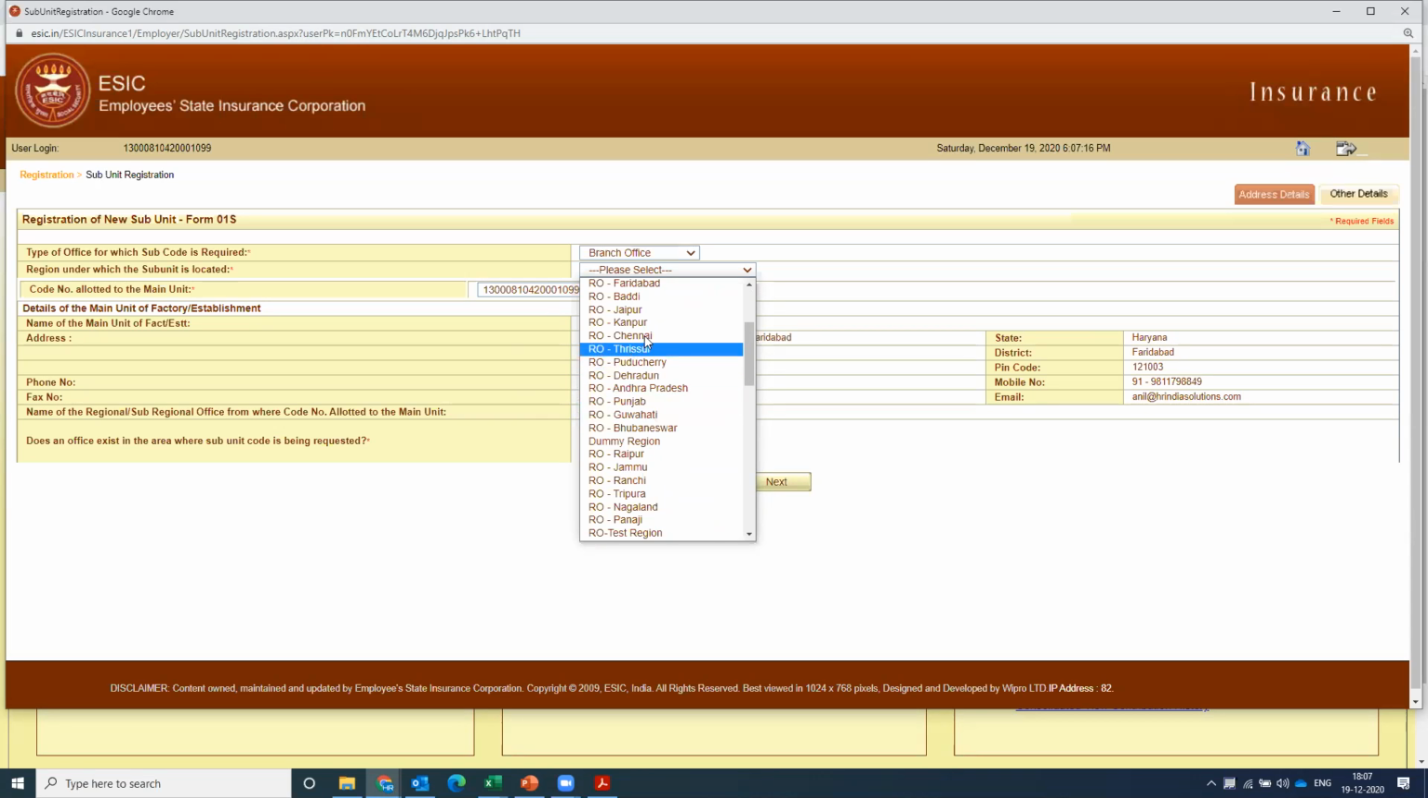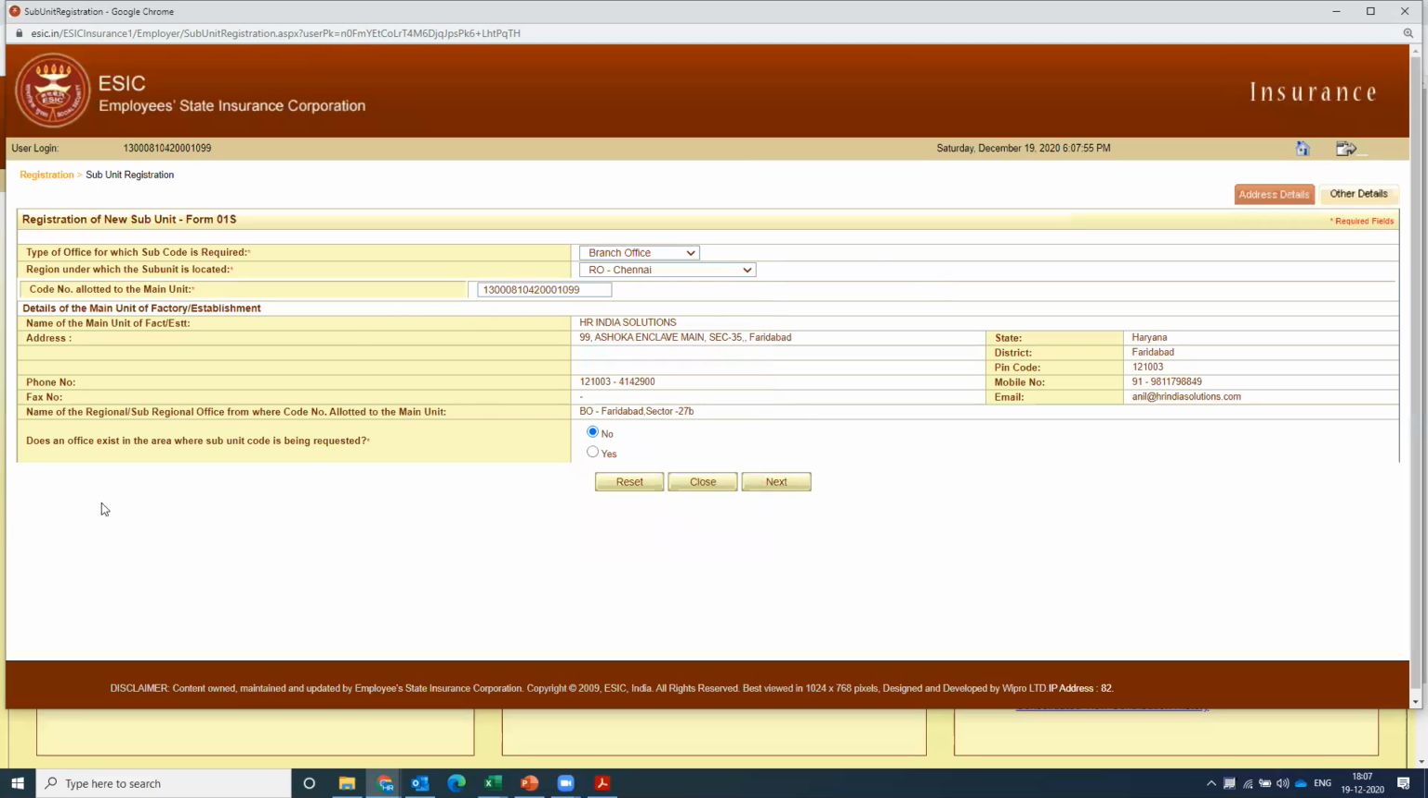So you just need to select the regional office for that specific branch, and then whether an office exists in that area where the subunit is being requested, whether you already have an operating office in that area. You need to select yes or no and then click on Next.